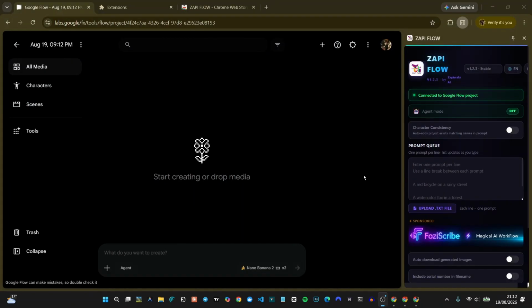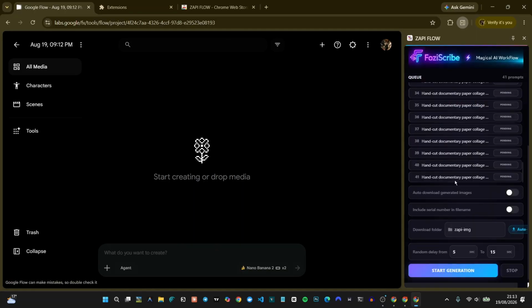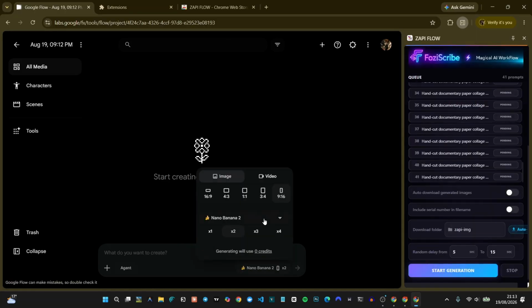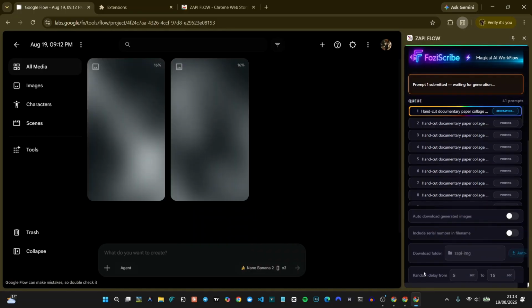I upload the whole batch of image prompts as one text file, set the aspect ratio for short form content, model to Nano Banana 2, and set the number of images to 2, so I get an option of picking the best one. Then I hit start, and it generates every image in the queue automatically, one after another.